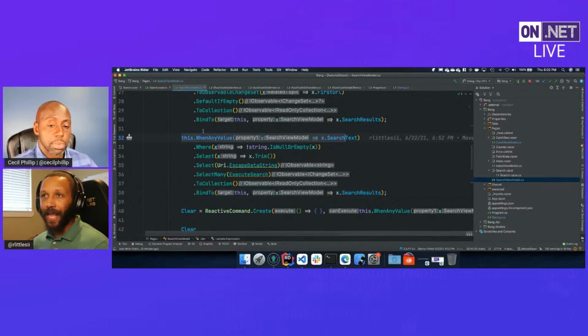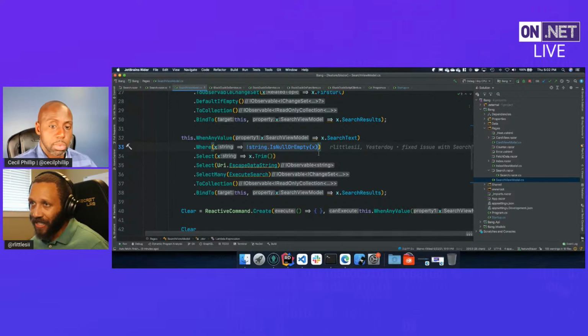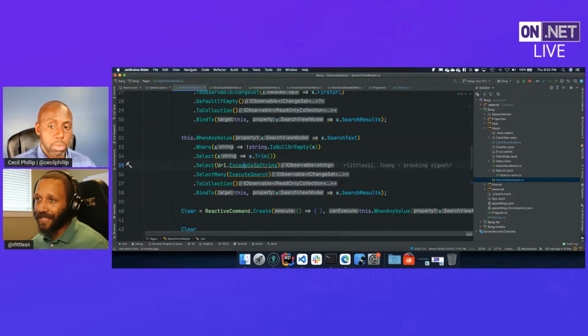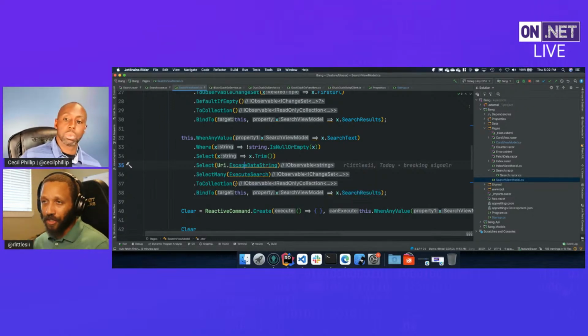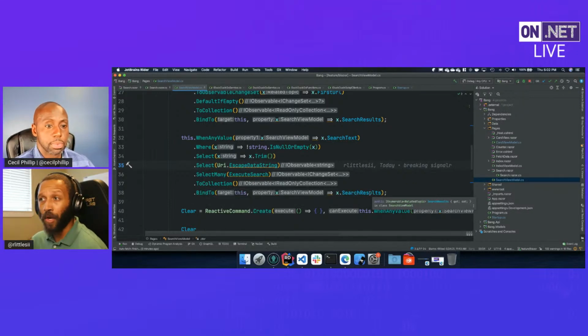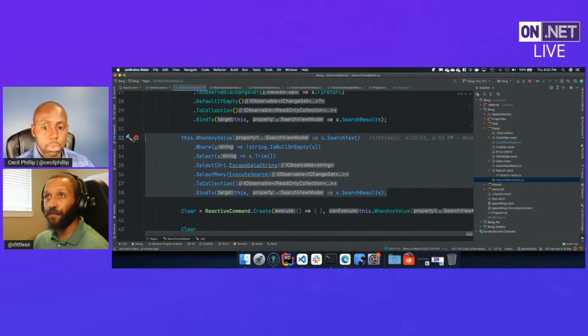Anytime my search text changes, where the search information is not null, let's go ahead and trim that information. Let's escape the data based upon a URI schema, and then let's go ahead and execute our search. After we get search results back, let's pipe it out to a collection and bind it to the collection object that we want to present on the screen. It's very easy to reason about this one chunk of code and its responsibility for this view model.